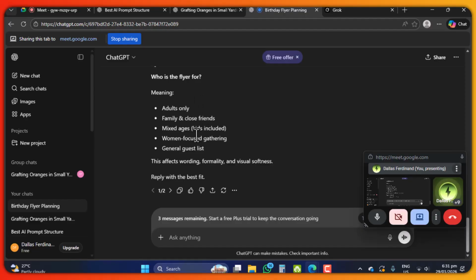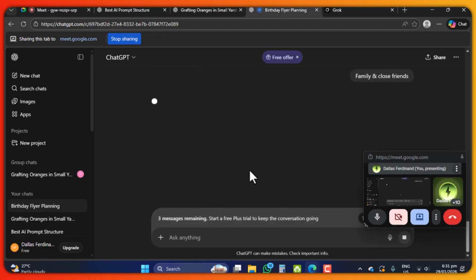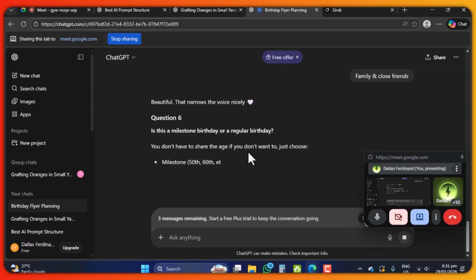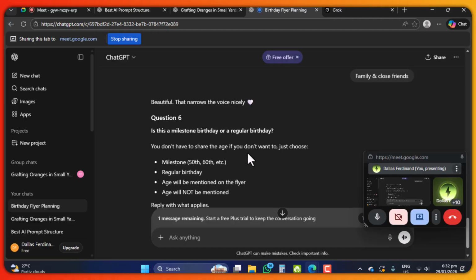Who's the flyer for? Adults, family, close friends, kids are mixed ages, or just family and close friends. Yeah, because I wouldn't really send a child a flyer. True. So family and close friends. So Shara thought about something: even though there might be kids there, the kids mightn't actually look at the flyer and she doesn't want that to influence the design. Is this a milestone birthday or a regular birthday? Regular birthday.